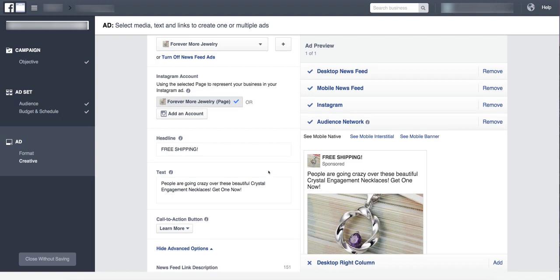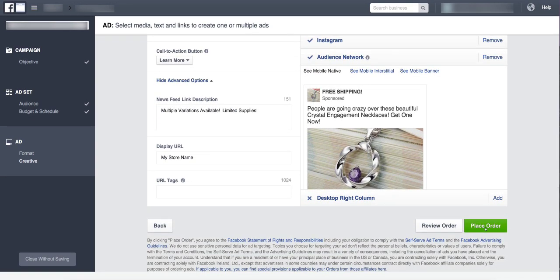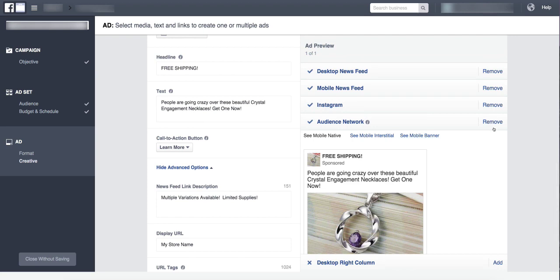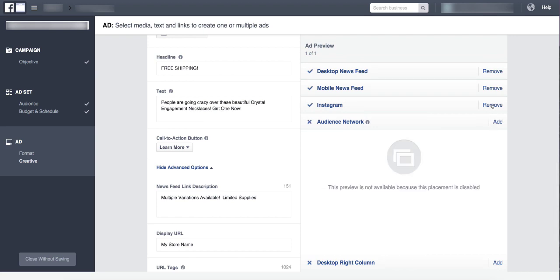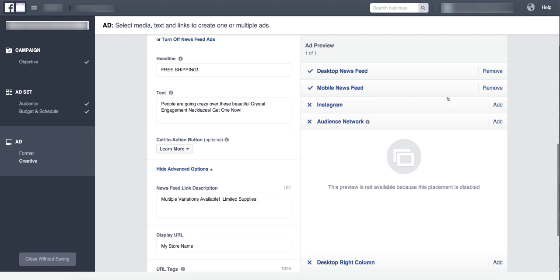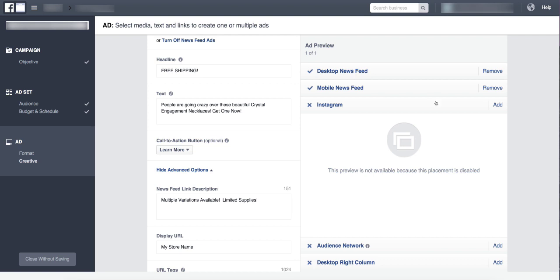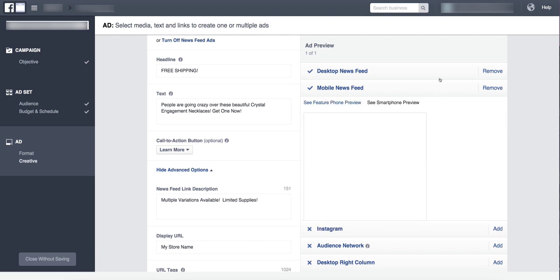All right, now once that's done, you can scroll down and hit place order, and you're done. Your ad's going to go live, and you've got to come back in and monitor the results. Just to note, any type of ad that you don't want to run, you just hit remove on it. Say, oh, I do want mobile ads on this campaign, you hit add. I don't want Audience Network, hit remove. Okay, so you have complete control just simply by clicking these buttons right here.